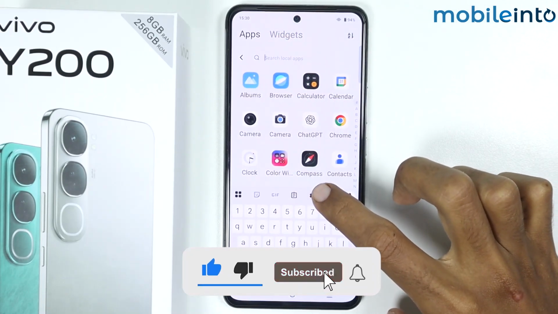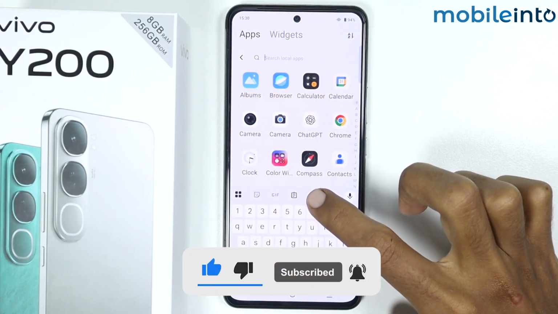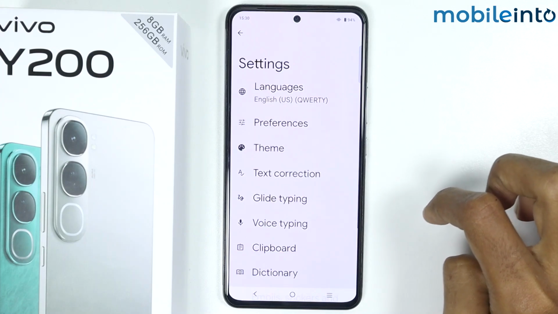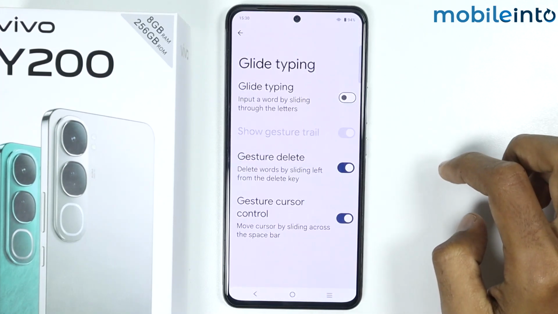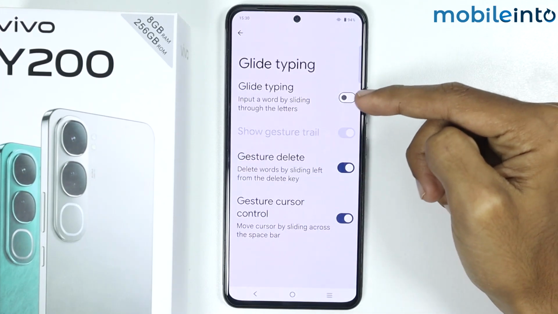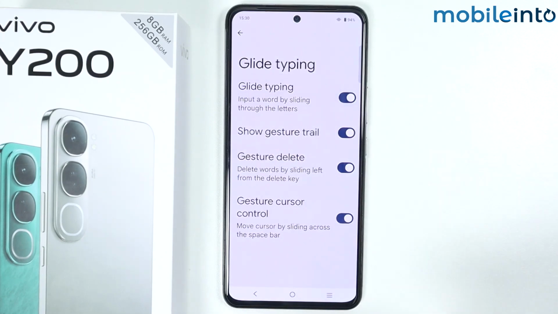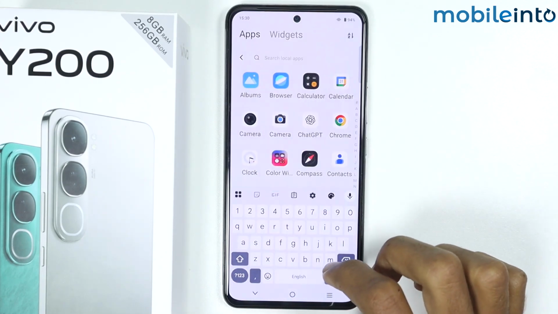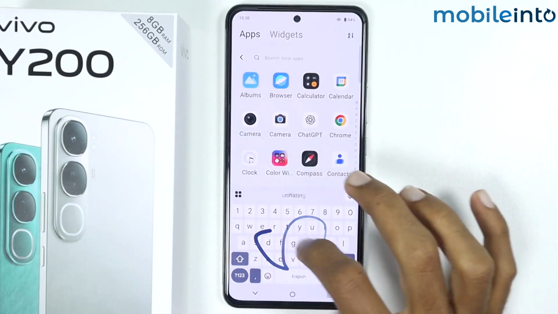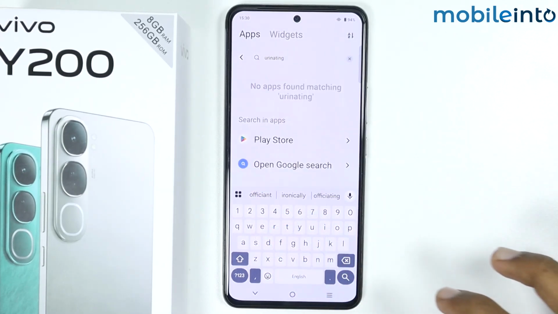And from here, just tap on the settings icon on your keyboard. Now just tap on glide typing. Now to enable glide typing, just enable this option on your smartphone. Now if you go back, as you can see, we have successfully enabled glide typing on our smartphone.